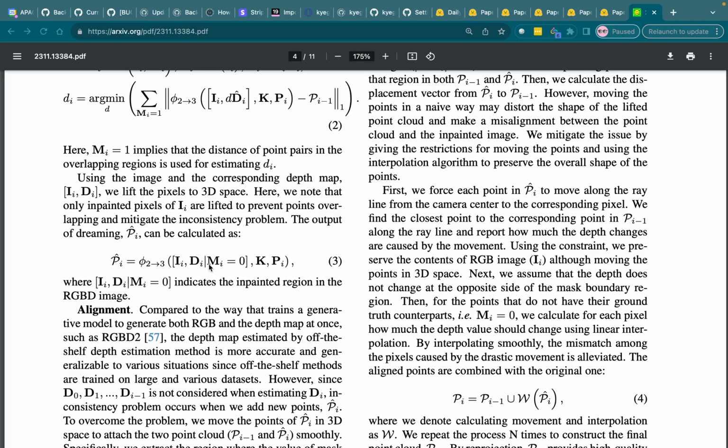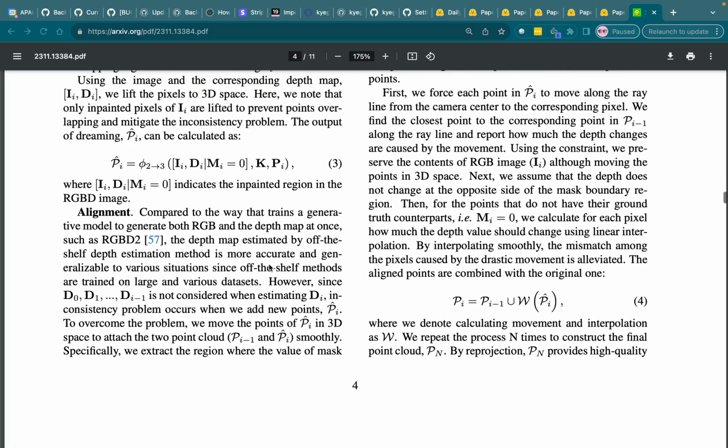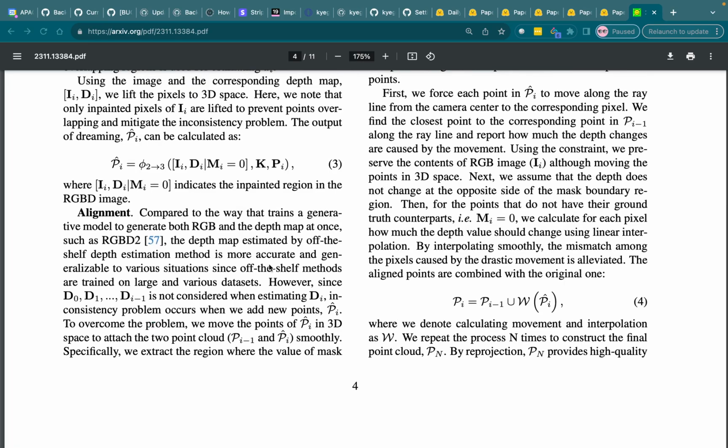So they use only the reliable portion to project into 3D space to avoid image drift. And then they inpaint to fill in the image so it looks good enough, because otherwise it would have holes in it.